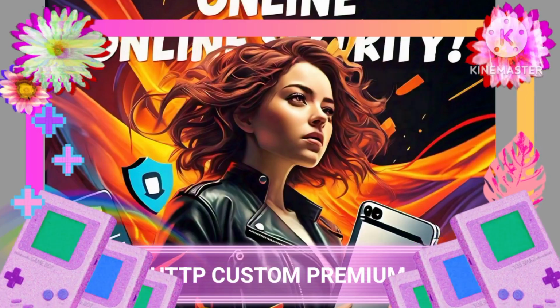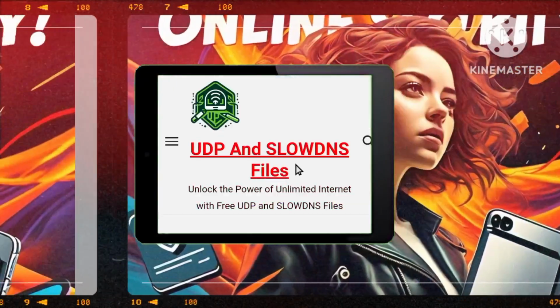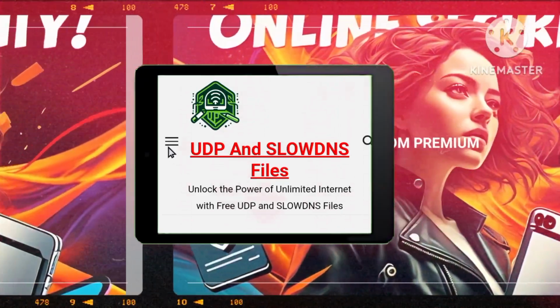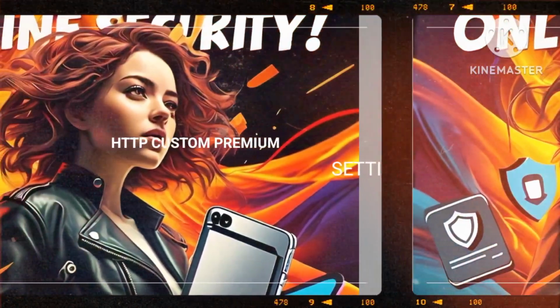Step 2. Navigating the site. Upon landing on the site, feel the excitement as you tap on the menu button, symbolized by the 3 lines. This action will open up a world of options and possibilities, setting the stage for your customization journey.